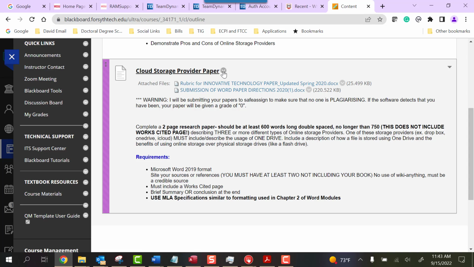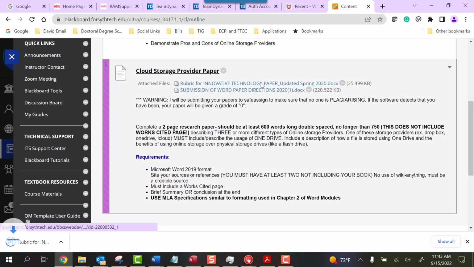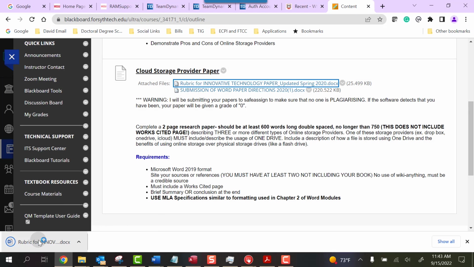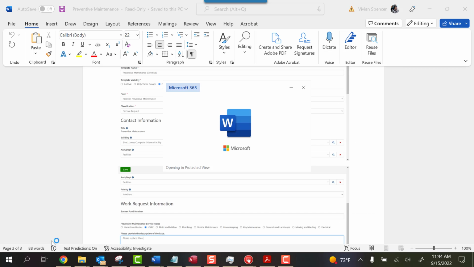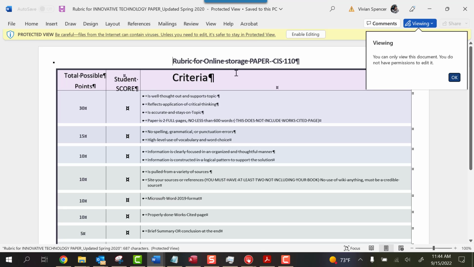Make sure that you follow the rubric. Let's take a look at it for just 1 second. So let me open up the rubric. It's taking a minute to open, but once it's open, we can dive into it. Okay, so here's the rubric.